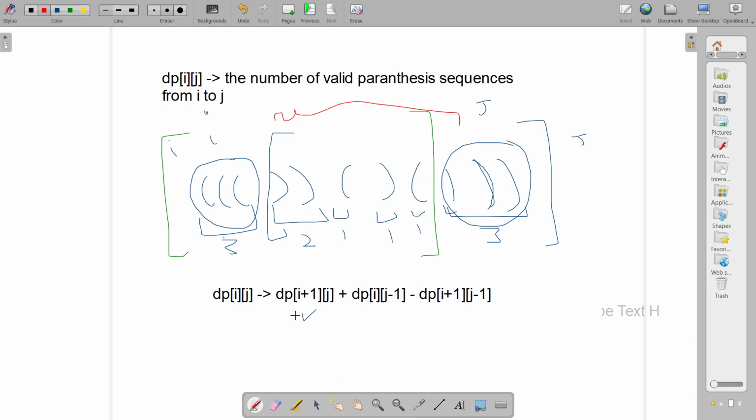Now I have taken these three cases. The first case when I am not including this, the second case when I am not including this, and the third case I am subtracting is where I am not including either of them. I am not including the ith part and not including the jth part. Now what case am I left with? I am left with the case where I have to include at least one opening bracket from here and at least one closing bracket from here simultaneously.